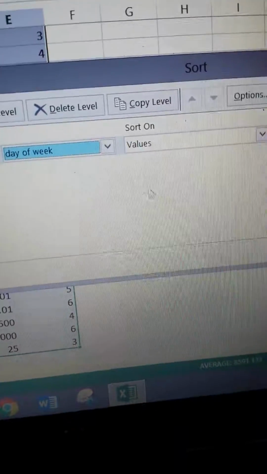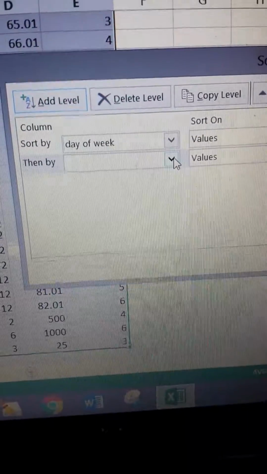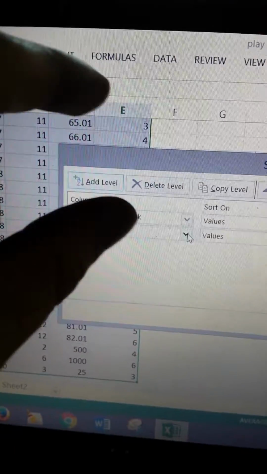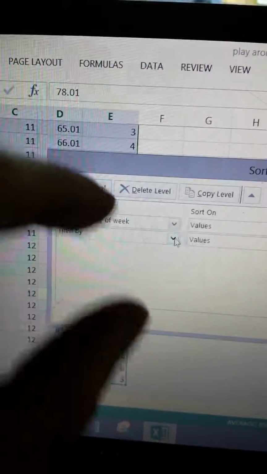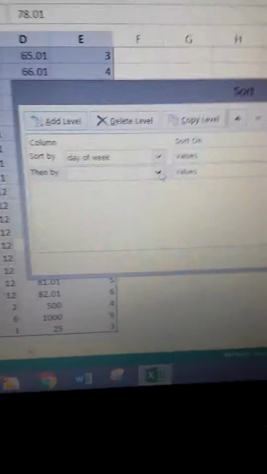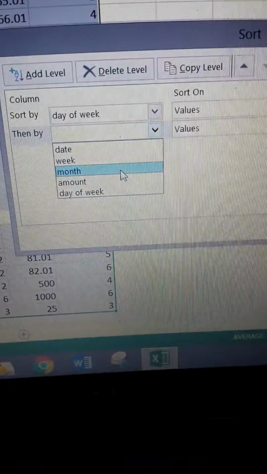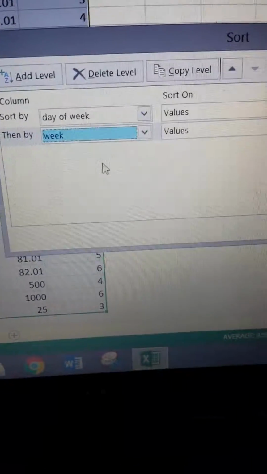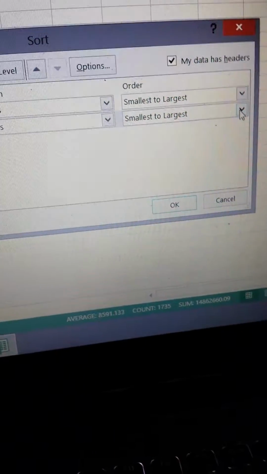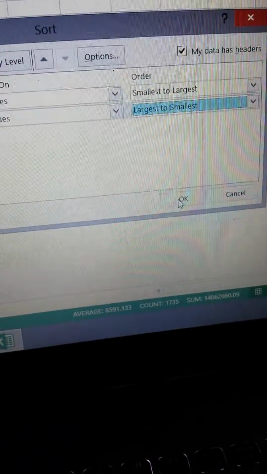So now we want to add another level. After it's sorted, it's going to put all the Mondays up the top. Every single Monday in the year is going to be up the top. Then every single Tuesday in the year is going to be the next group, yada yada. But now let's say within all the Mondays, we want to sort by the week, descending, largest to smallest. So now we go ahead and press OK.